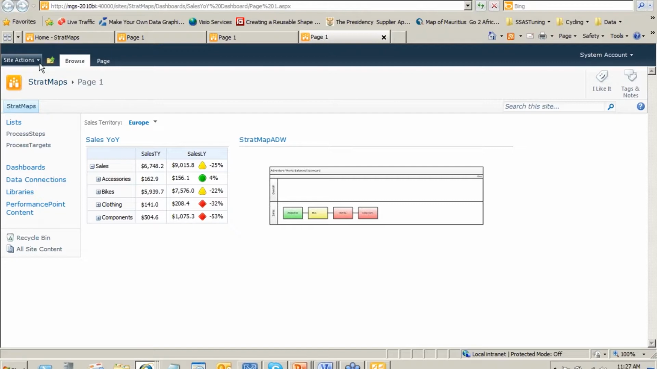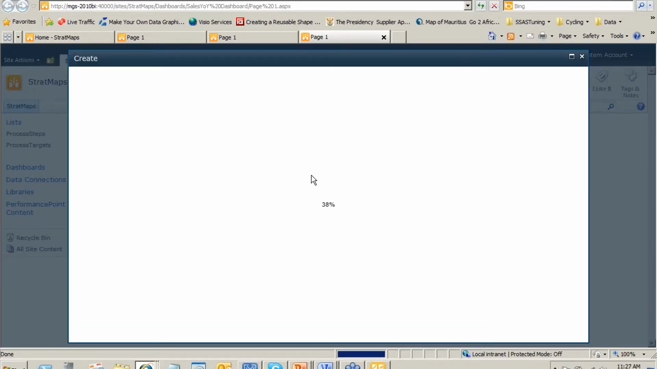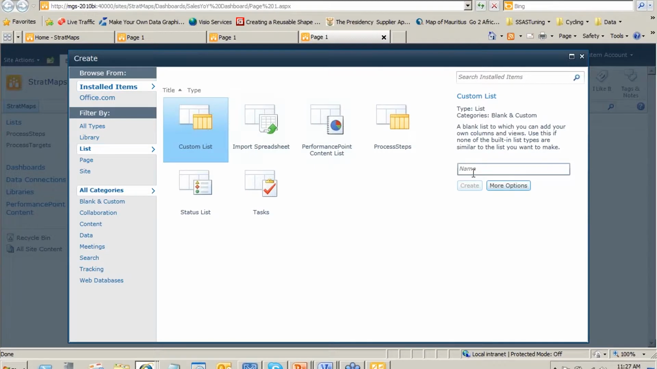What you can do is in SharePoint you go Site Actions, More Options, and we're going to create a custom list in SharePoint to store our data. I'm going to say List, Custom List, and I'm going to call it Process Flow.